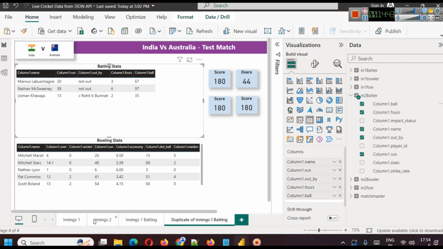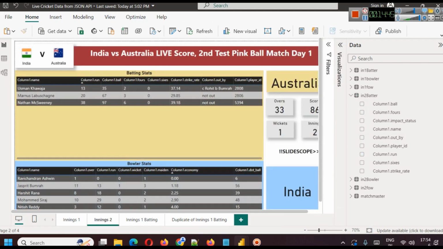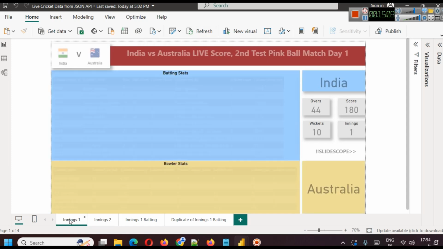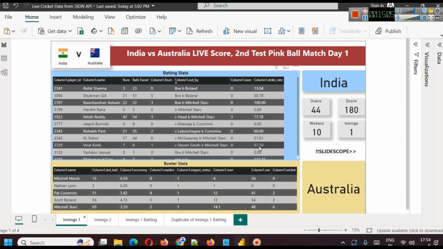So this way you can create this type of visuals easily in Power BI, that too by reading the live data. And whenever you refresh, obviously this day 1 is over, when day 2 starts, we will refresh it once again, and we will be able to see the data. So this is a simple case.